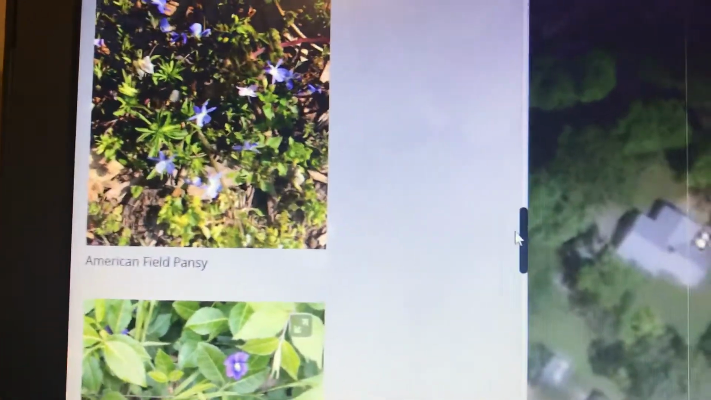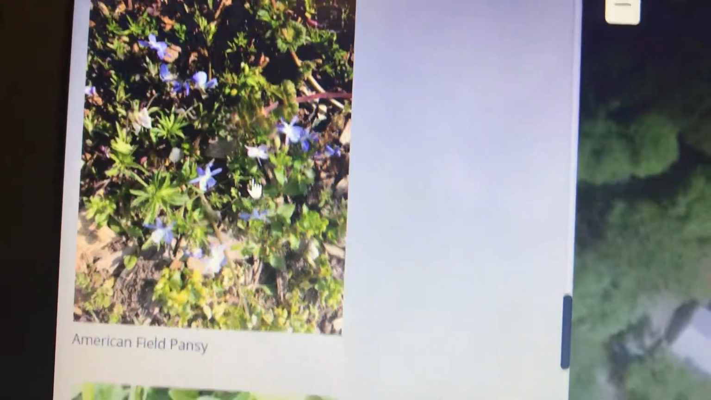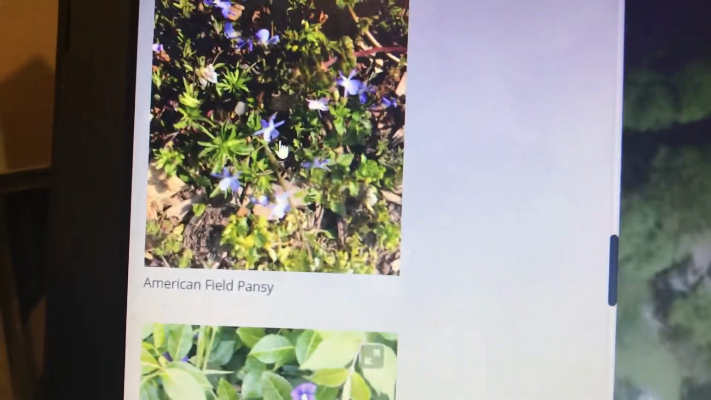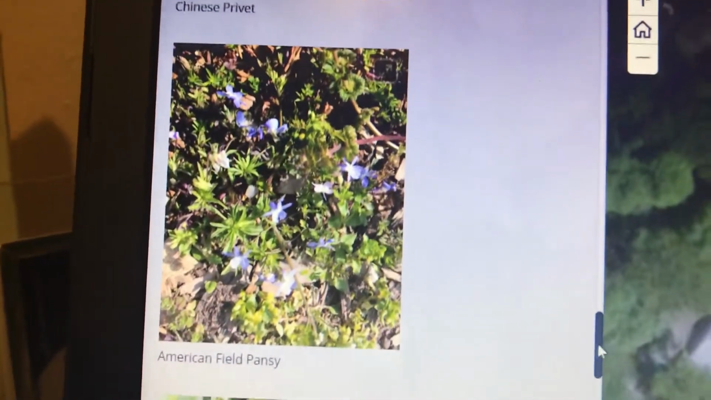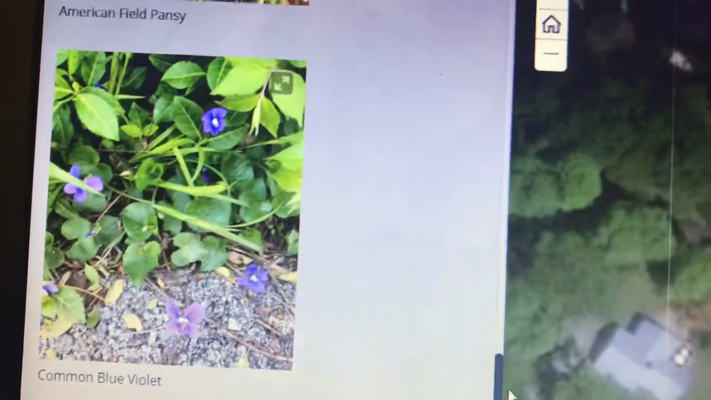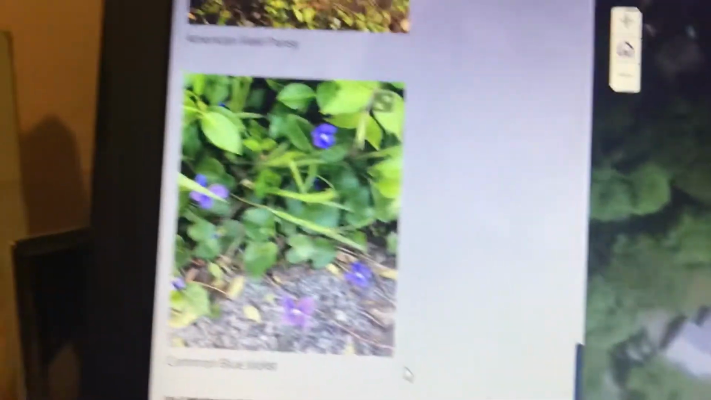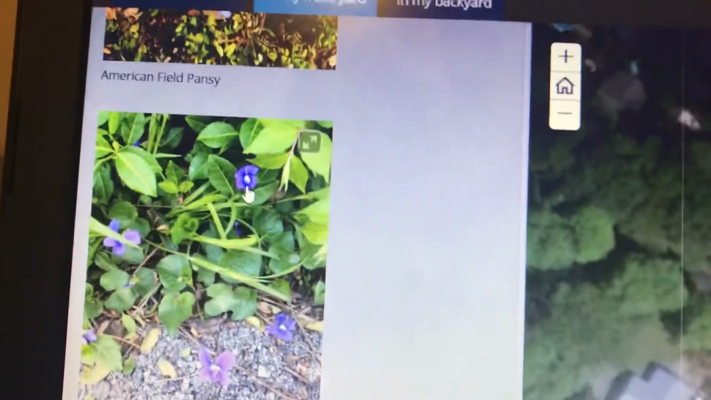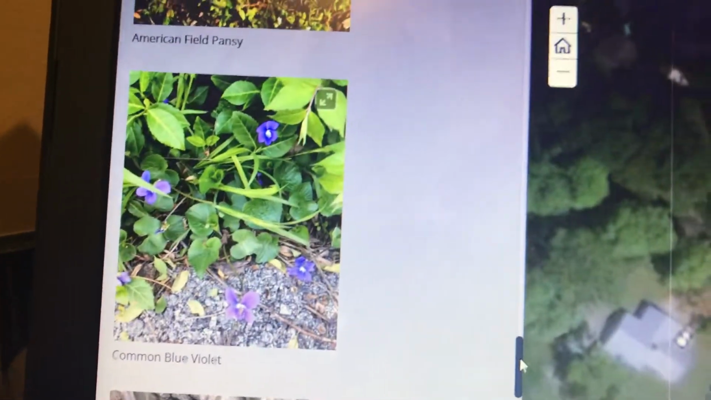And then there are lots of purple flowers as well. There are these kinds, which are field pansies. They have a smaller, almost wrinkled looking leaf. But then there are these, which are common blue violets, which are absolutely everywhere. They've got a white center over there, and smooth, very round petals.